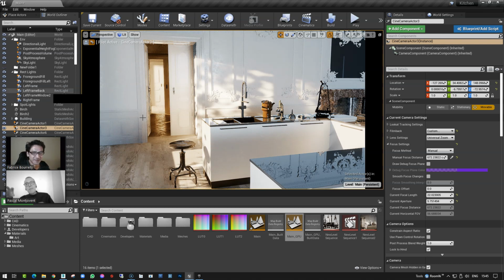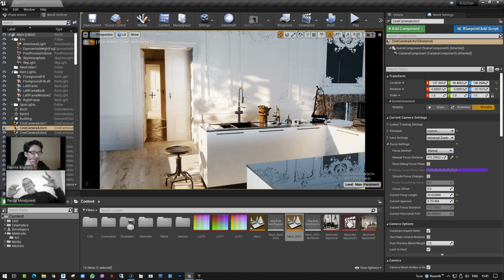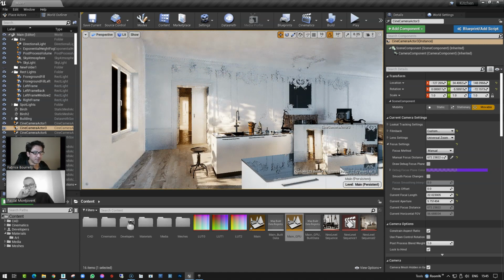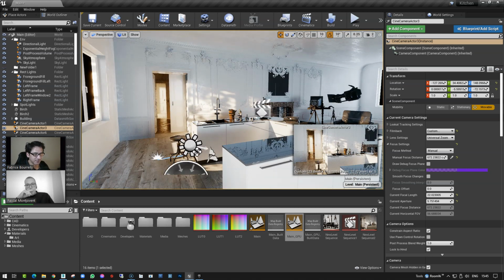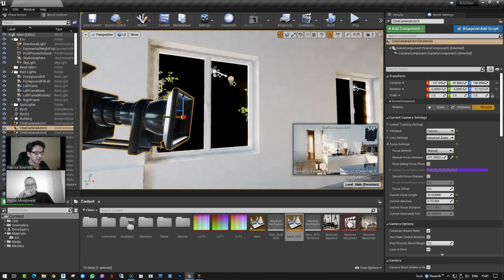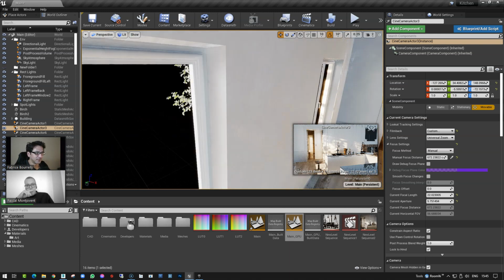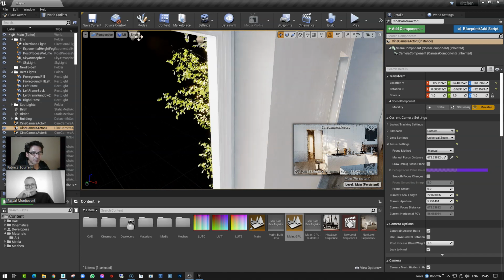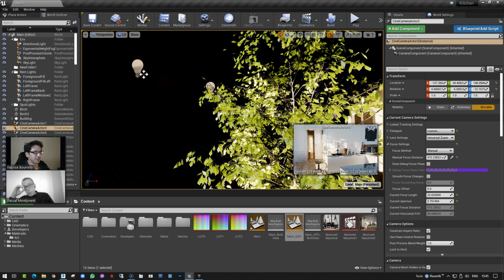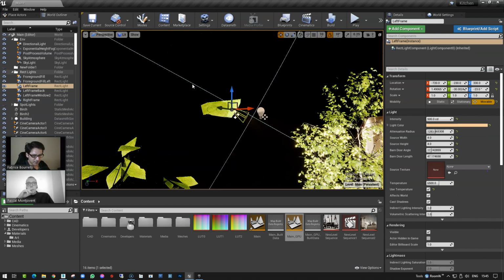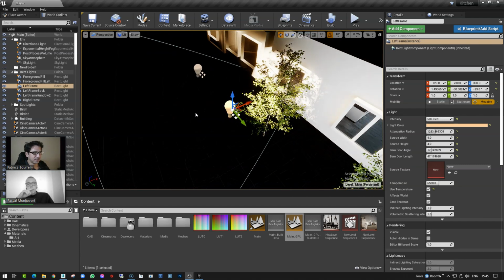Could we see through the windows where we placed the rect lights? Yes, outside of the model. So I'll get out of the camera mode. The lights we have are here. I'll hide the spotlights because we don't want to see them. So we have these rect lights.